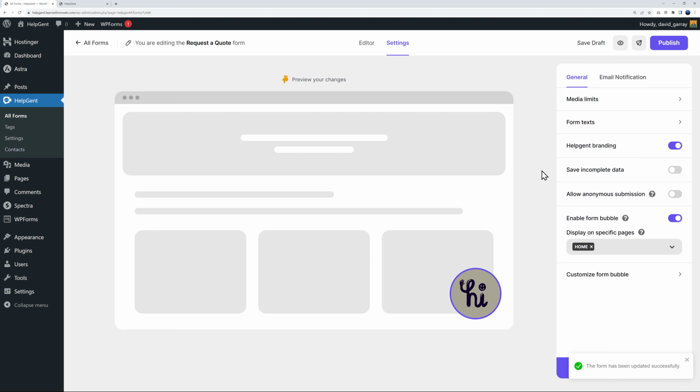So let's go back here. There's a few more options. So for those of you who have the Pro version, you can remove the branding if you wanted to. That's really up to you if you want to promote their services or not. And you can save incomplete data as well.